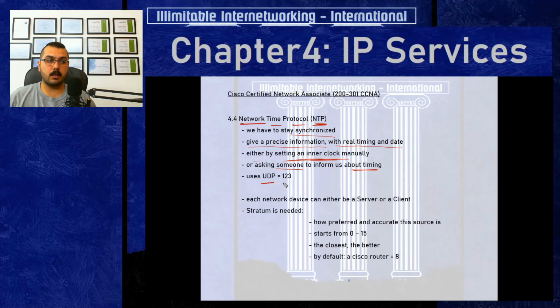NTP uses UDP as a protocol with port 123. Each network device, each router, can be either an NTP server or an NTP client. This is normal. It's okay because you can, like DHCP, make your device, like your router, an NTP server, create a clock by using the command set clock inside your router, and give a specific time and date, and after that make all the other routers connected to it.